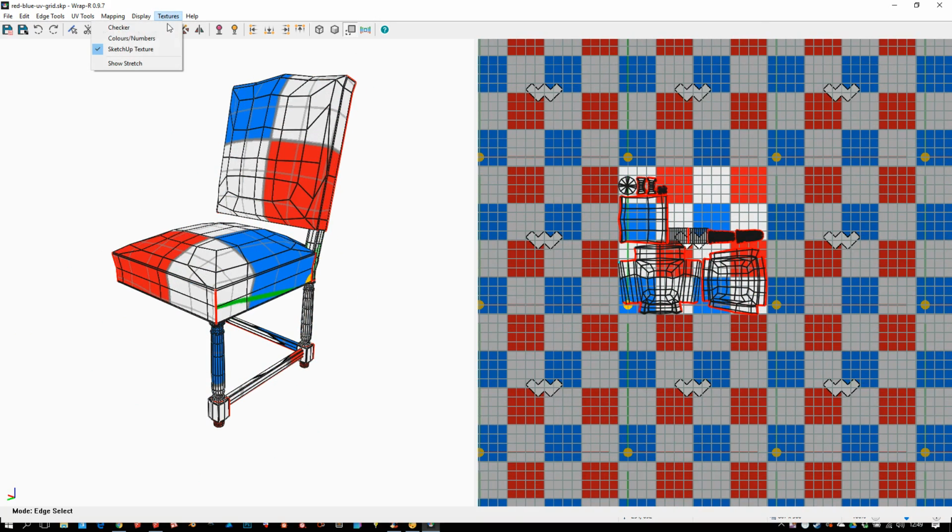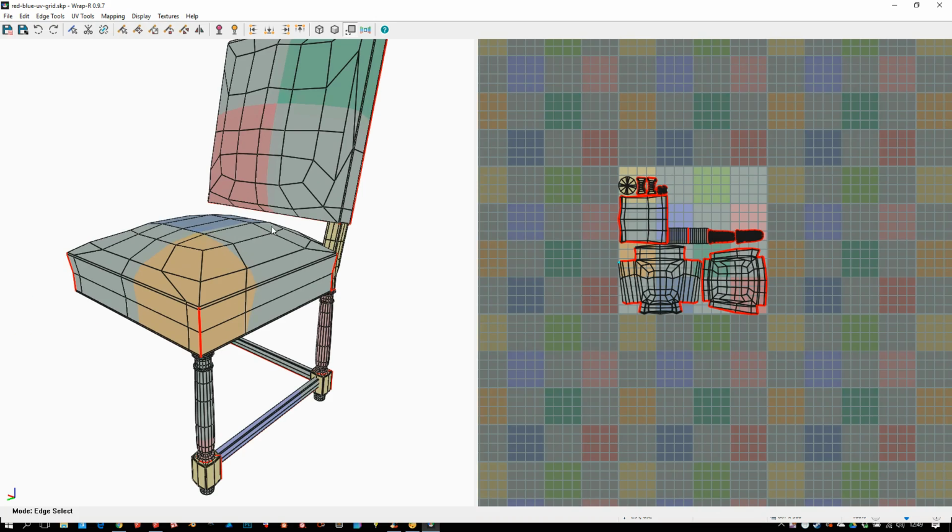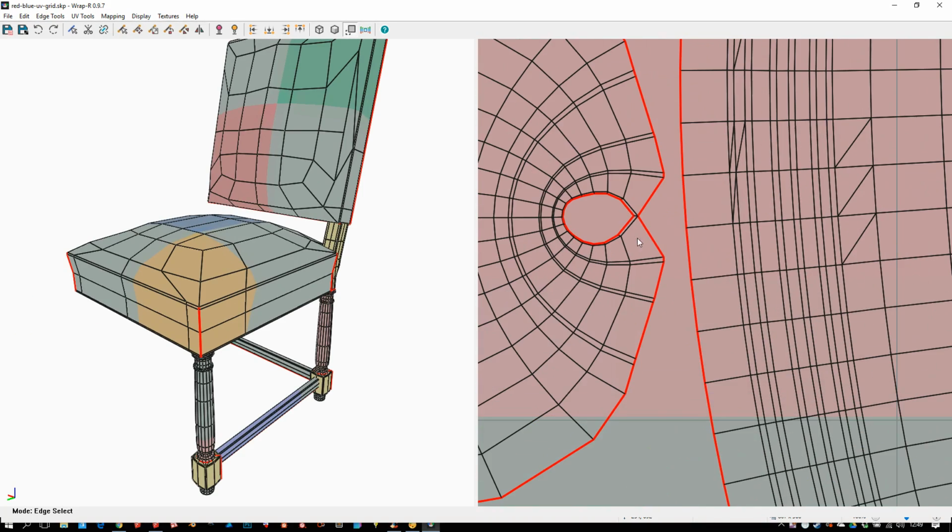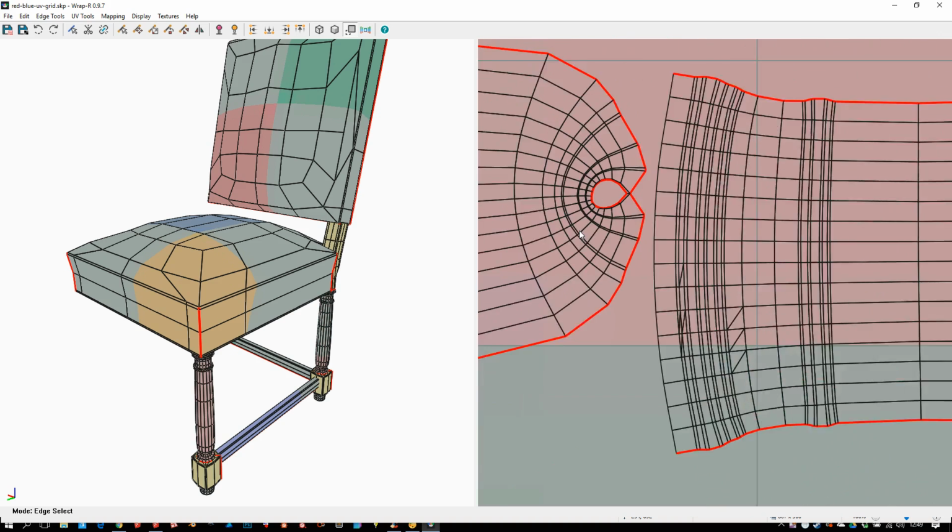I'm just going to set it back and go back to our default color numbers. And finish off our cuts. I missed a cut in here. Press the C key.